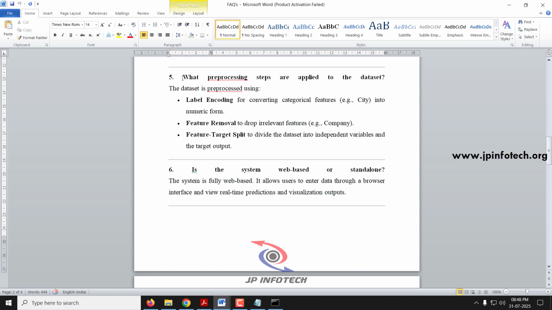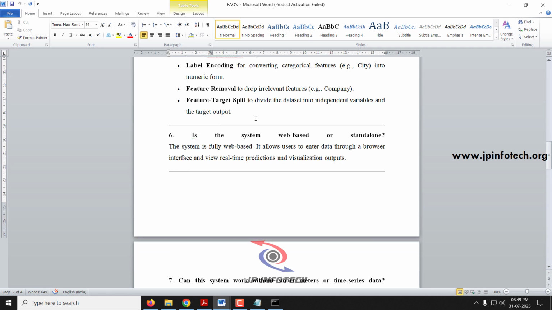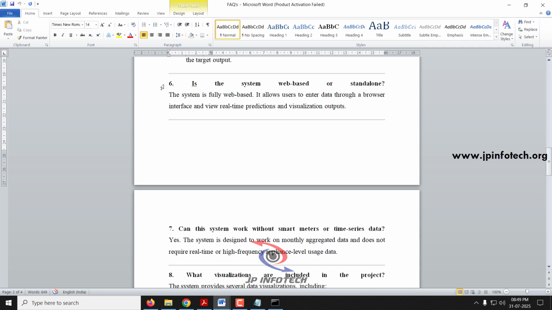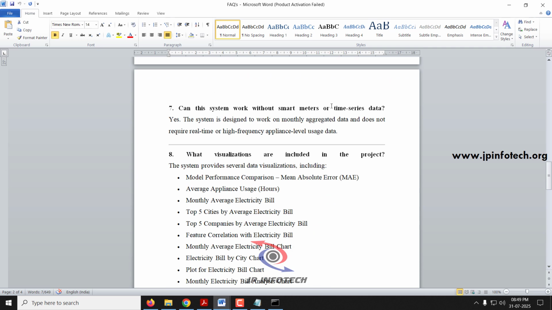Next question, what pre-processing steps are applied to the dataset? We are going to apply three different pre-processing steps: label encoding, feature removal, feature target split. So these are the three pre-processing steps applied to the dataset. Next question, is the system web-based or standalone? This system is fully web-based.